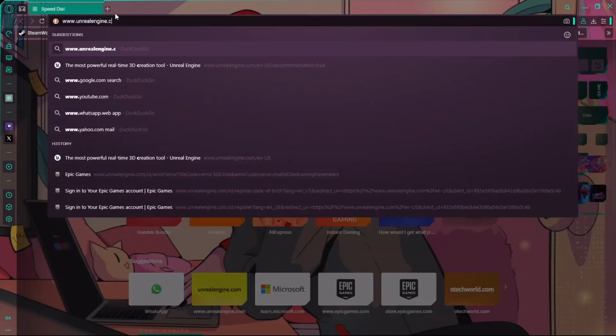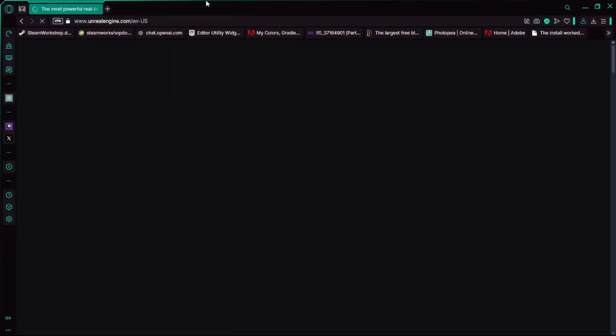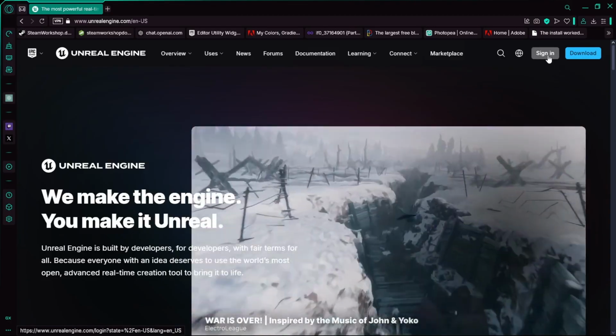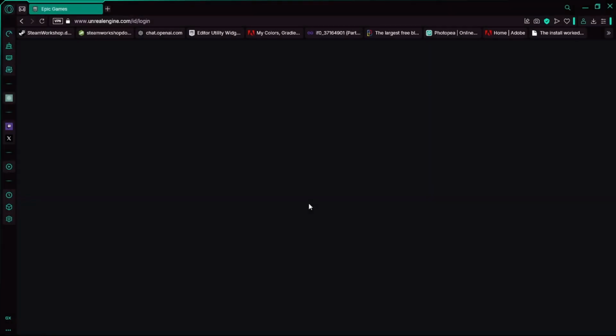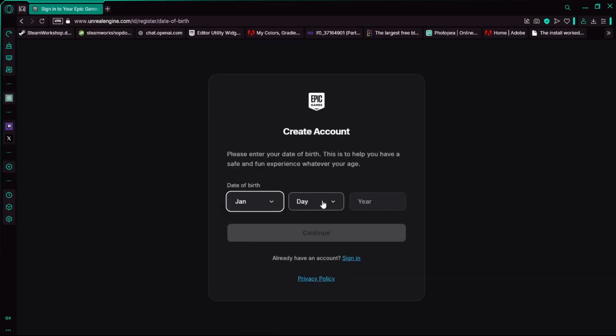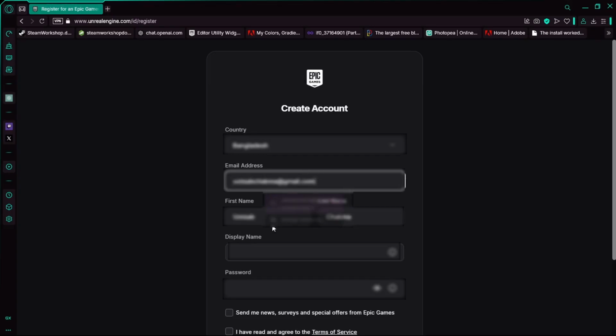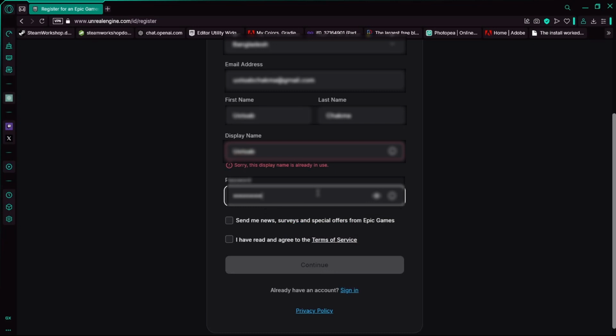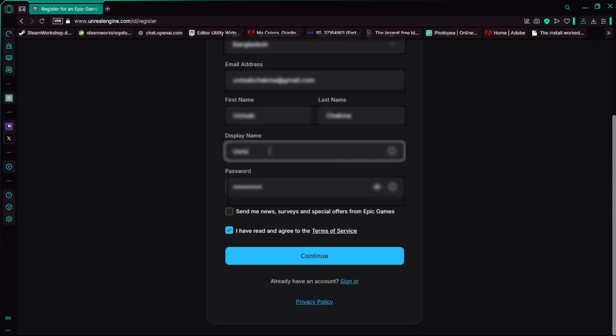First, go to www.unrealengine.com. Then on the top right corner, press on sign in. Now on the bottom corner, you will see a text called create account in a blue bar. Click on it. Now enter your birth date, birth month and birth year. Now write your email address, first name, last name and display name. Then create a password. Then click on I agree to the terms of service. Then click on continue.